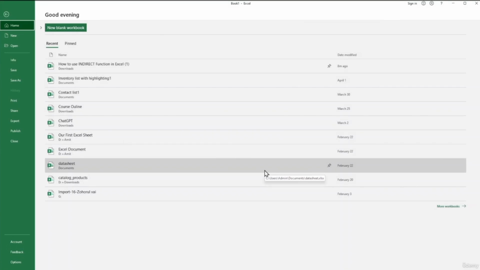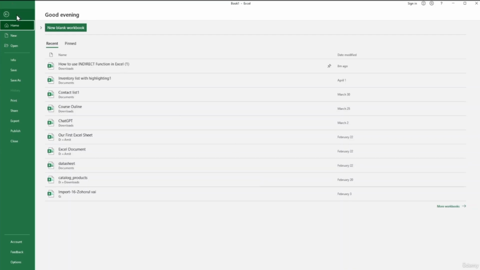Today I'm going to discuss creating and opening a new workbook in Excel. So you can see here I already have Excel open. In Excel, at the top you see the Home tab, and when I click in here, you can see the new blank workbook.